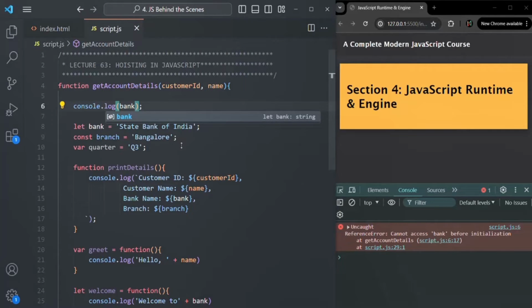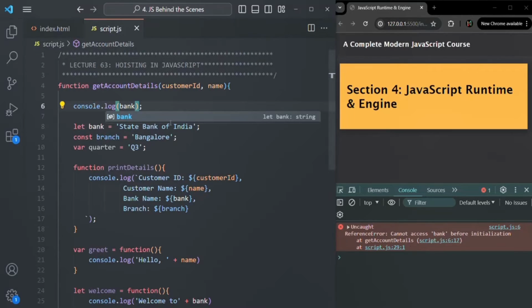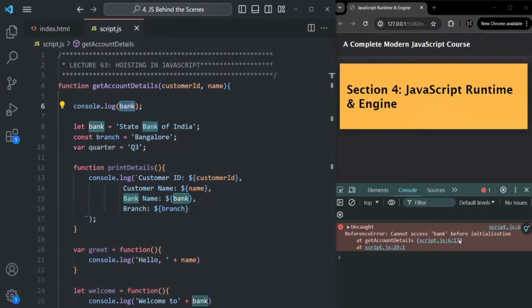Now let's try to use this bank variable before it is declared. If I save the changes, you will see that we have an error. And the error says cannot access bank before initialization. It does not say that this bank variable is not defined. So JavaScript engine knows that this bank variable is present in the memory. But since it is assigned with uninitialized, when we try to use it before it is assigned with some actual value, we are getting this error, cannot access bank before initialization. It is not initialized with any value, and that's why we have this error.